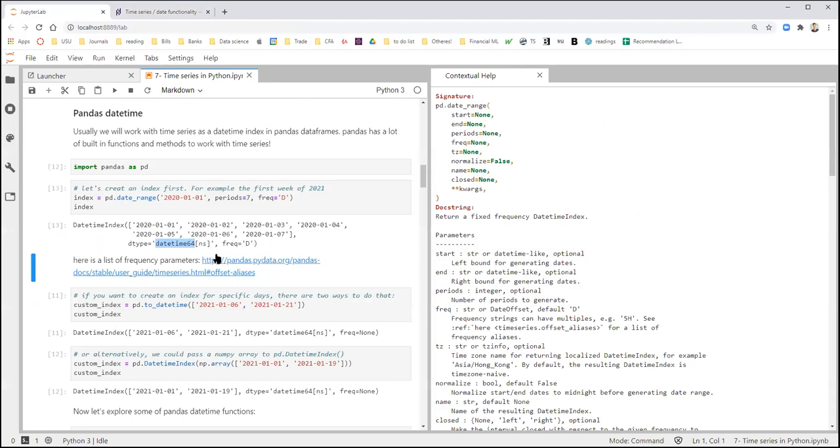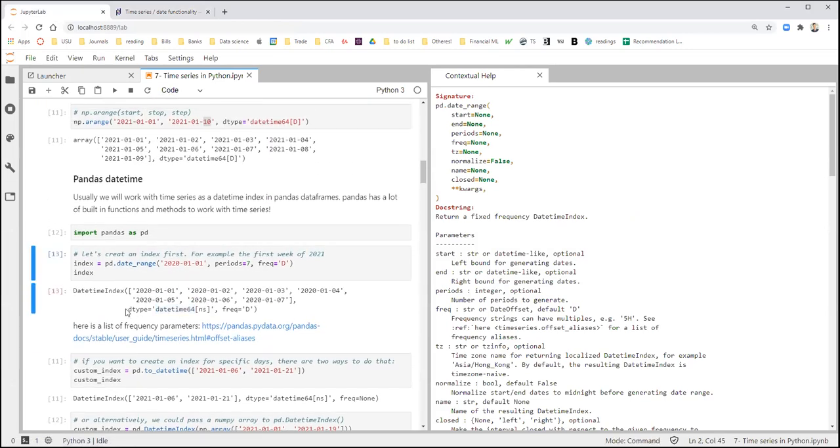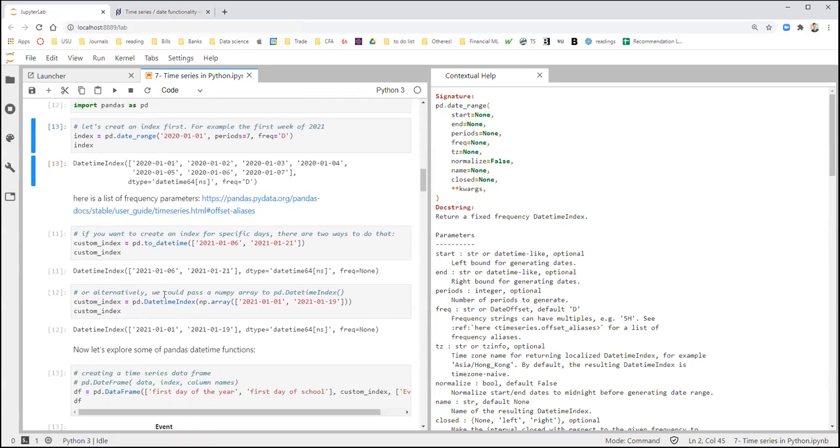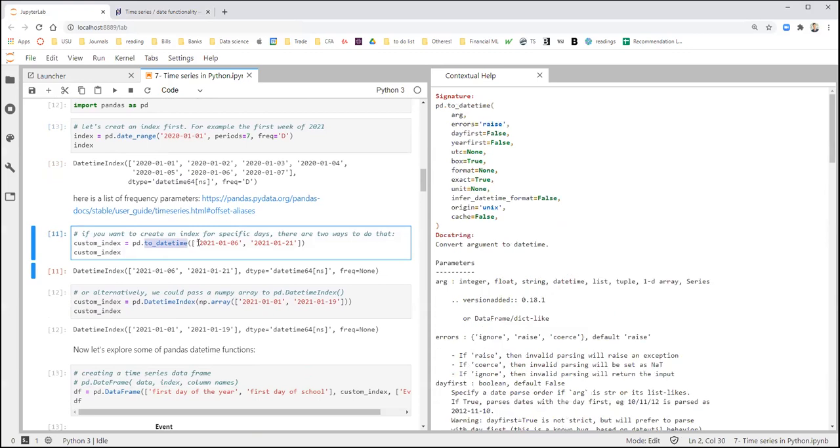Let's go back here. Okay, now, for example, you want to create an index for a specific day. Basically, you want to create a custom index, right? So I want to see there are two specific days, right? So I'm going to call it custom index, and I do pd. I'm not going to use date_range anymore because I want to specifically talk about two dates, right? I say, okay, pd.to_datetime. Basically, it's going to take a value and return it to a Python datetime object, right?